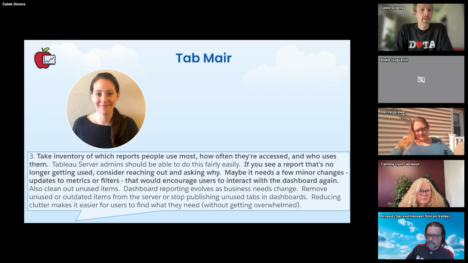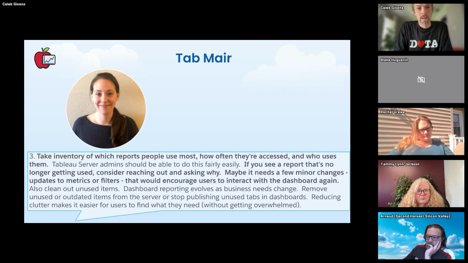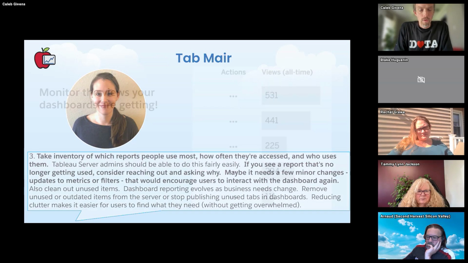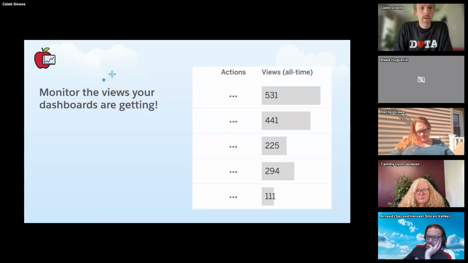This is another good one that honestly I always forget. I want to be better about this. And this is taking inventory on which reports or dashboards people are using the most. So this can really give you insight into, is that cool dashboard, that cool map you just published actually being used? You can see the all-time views of any of your worksheets in Tableau Cloud. This is an example of one of ours.